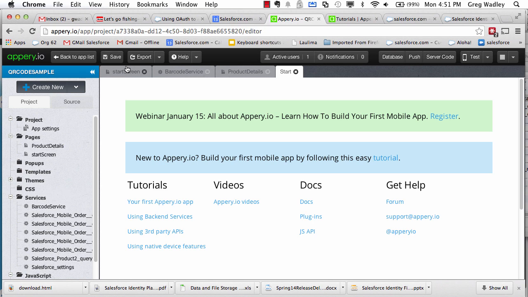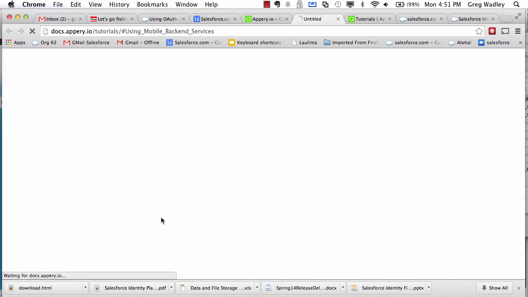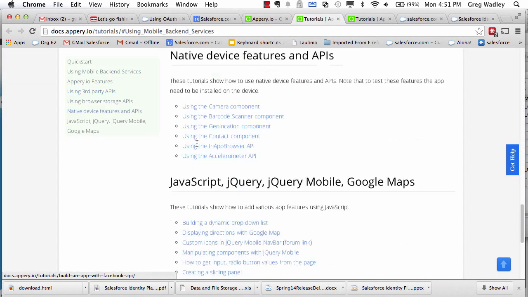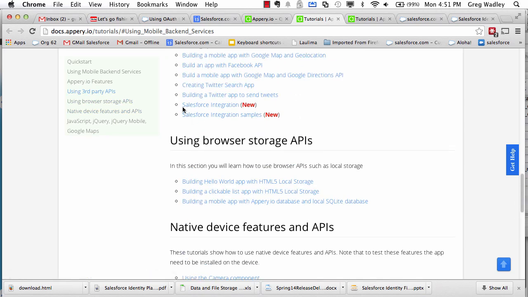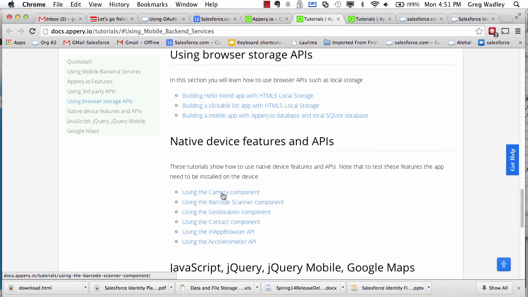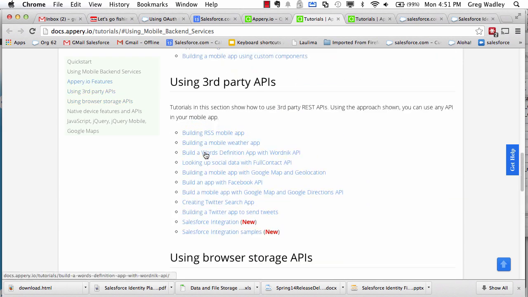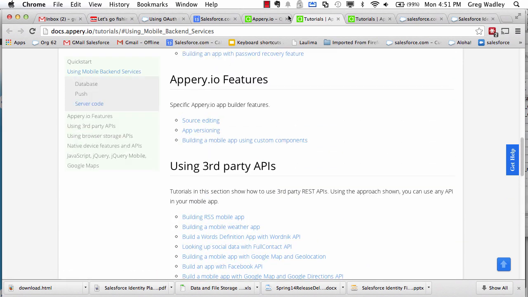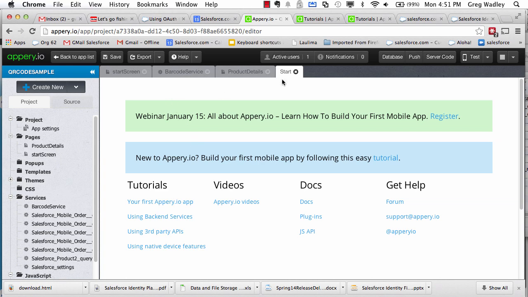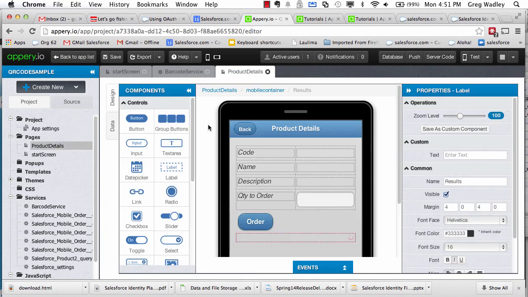So just to get you started, if you come up to Help and go to Start, it'll bring up the Start screen that you see here. And there's a couple of tutorials that I use to build this application. If I go to Backend Services, one of the tutorials is right here. It's on Salesforce integration. And obviously I need to be able to get to the barcode scanner. So the other tutorial I used was using the barcode scanner component. And between those tutorials, I was able to quickly and easily build this application. It's all web-based, which I really like.